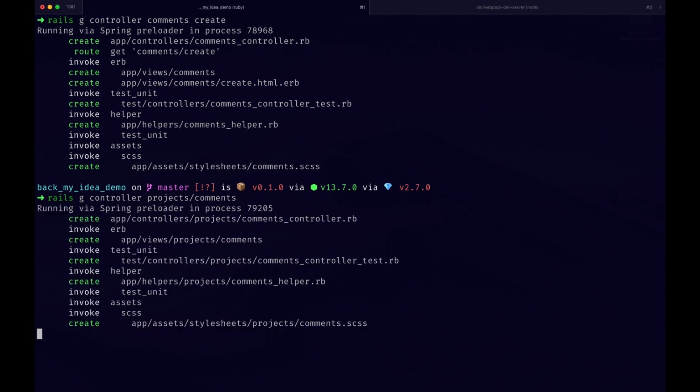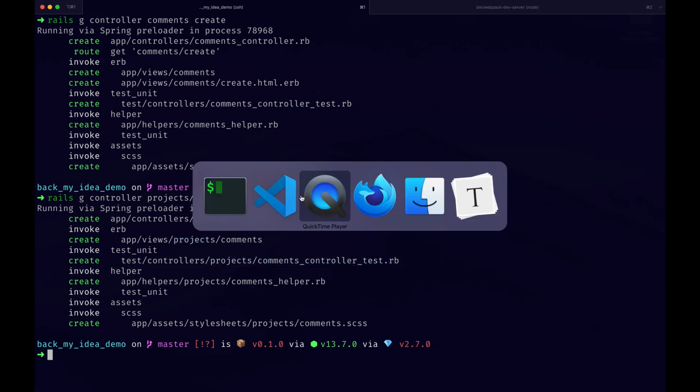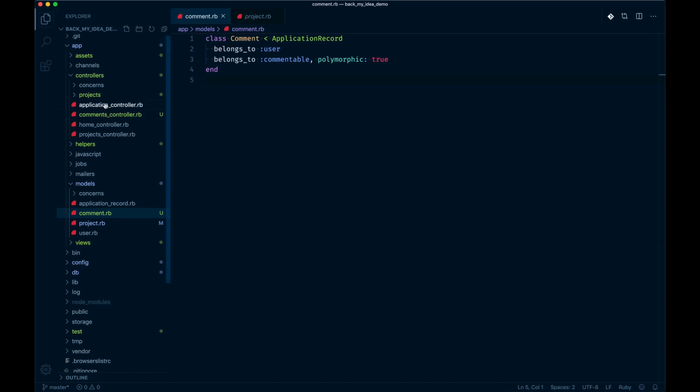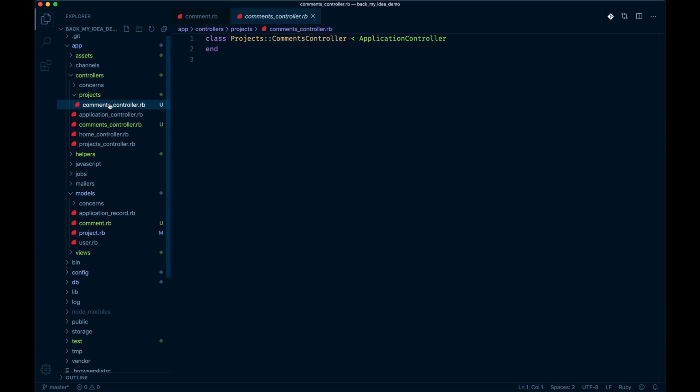So I'm going to create this, and you can do that with a slash. It'll actually create a new directory in our controllers called projects. Within it creates the comments controller. So that's a nice little pattern. So here's our controllers directory. Inside it's projects, inside that's comments. And this is how that class structure works, inherits from these subclasses.